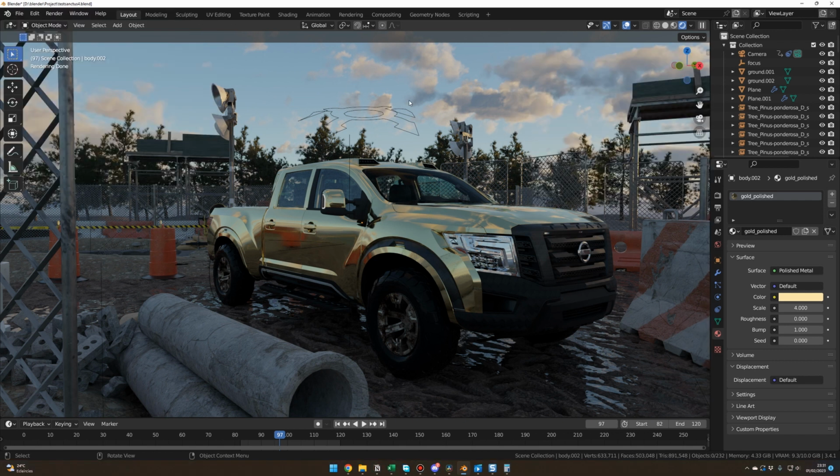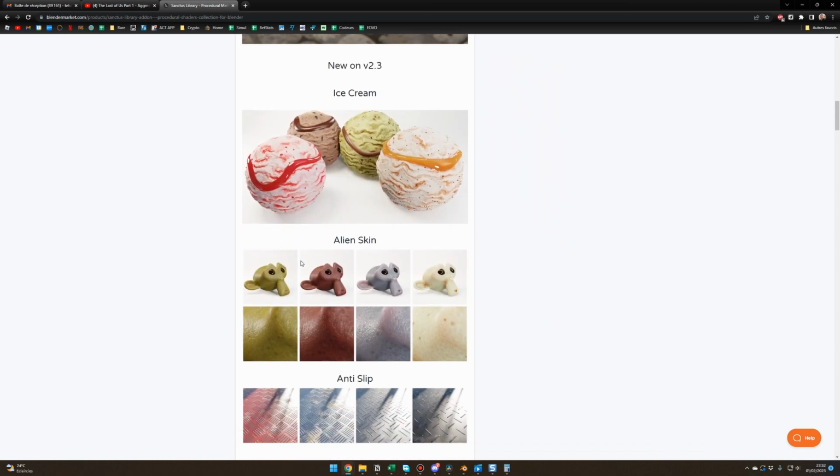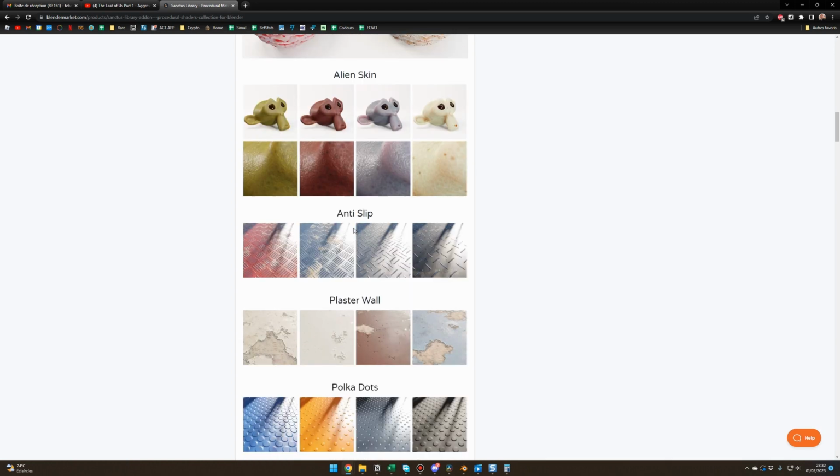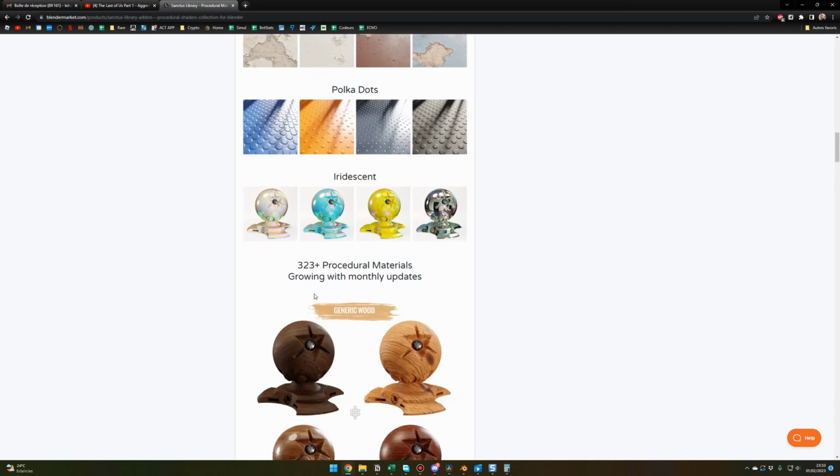In conclusion, I really think I will use this add-on in my workflow for my car animations and my other projects. It's easy to use. There are tons of updates all the time. As I was creating this video, there was already a new version with alien skin, anti-slip, plaster wall, polka dots, and now the library is more than 323 procedural materials.